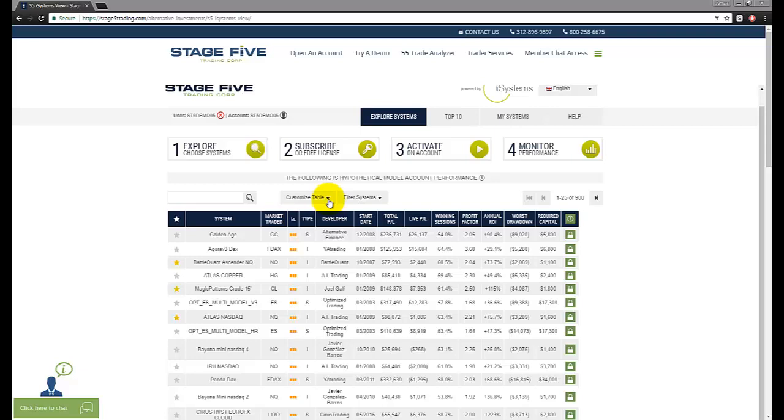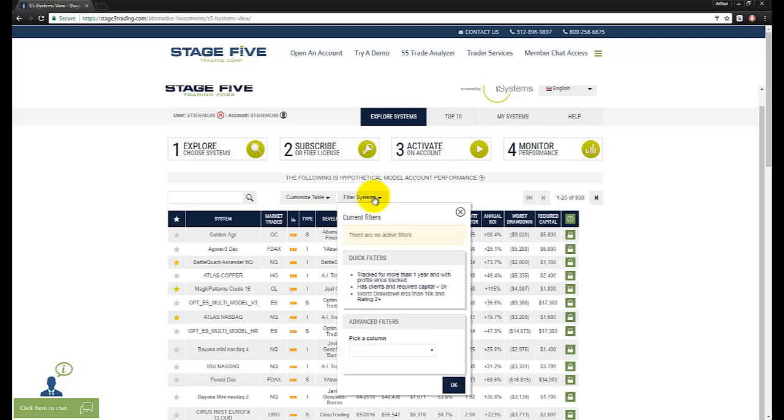Once you have your columns set up, the next step is to begin the process of filtering the many systems at your disposal by factors that are important to you. By doing this, you'll be able to find a system that best suits your needs. To begin, left-click on the Filter Systems button here. This will allow you to filter out systems based on specific parameters that you set.